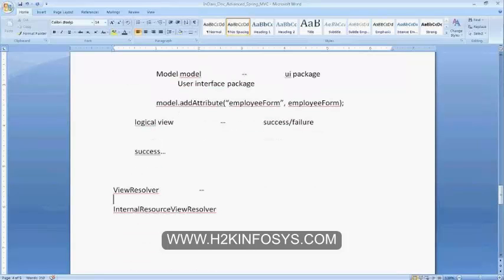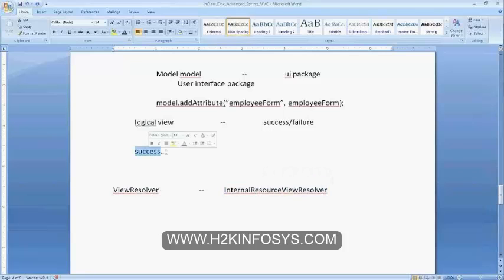Whenever you have mentioned in our configuration file that you want to use internal resource view resolver to resolve the actual view, your Spring framework will ask, hey, I got the logical view name now, go and provide. It will just provide the logical view name to this internal resource view resolver, and this will provide you the actual JSP page.